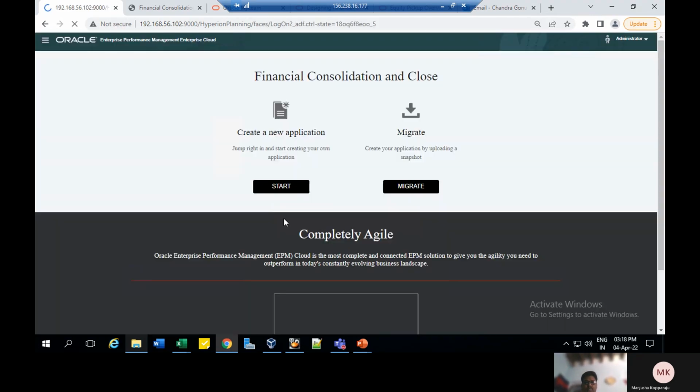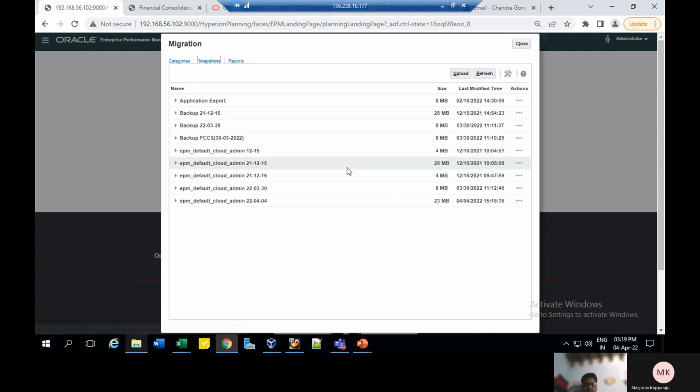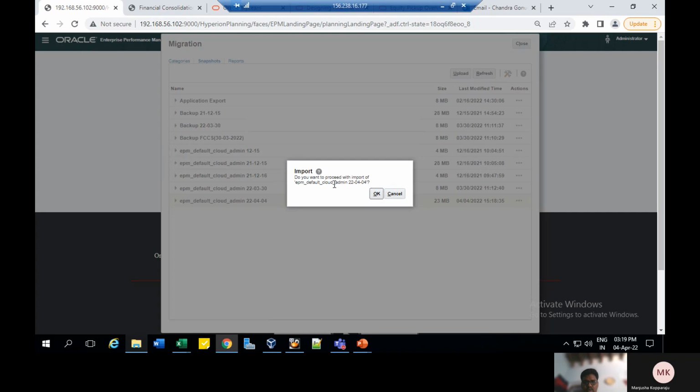Here you can see the creation of the application newly, or migrating or importing from the snapshot. Click on migrate. We have some applications there. We need to select the snapshot here. Select this and click import. Do you want to process this import? Okay.